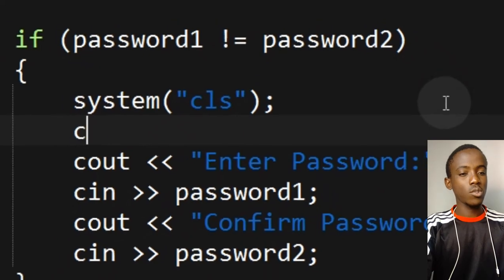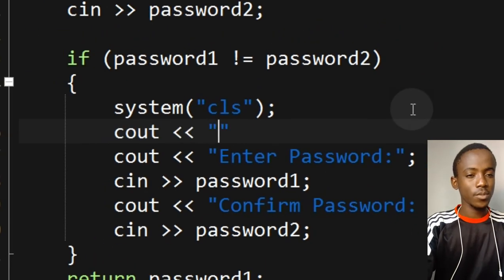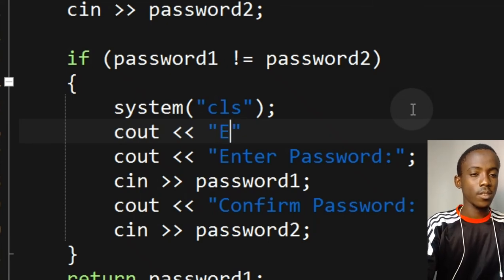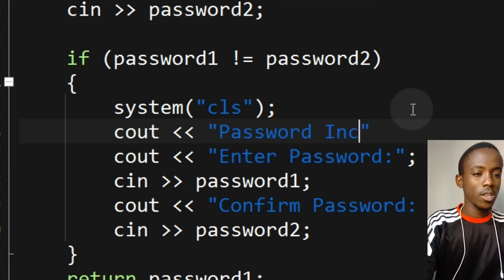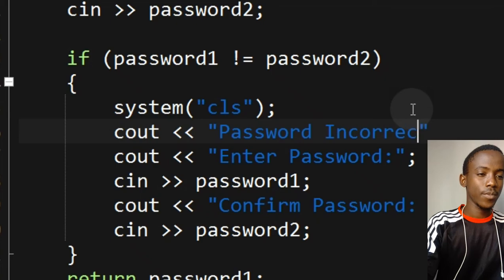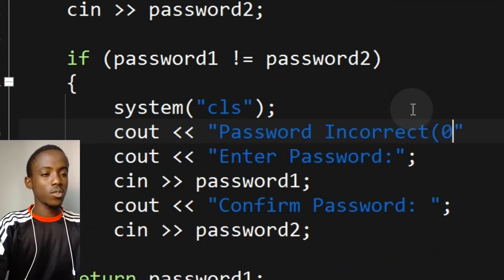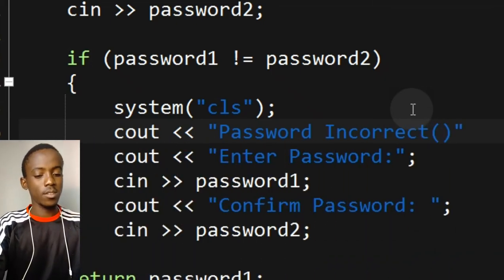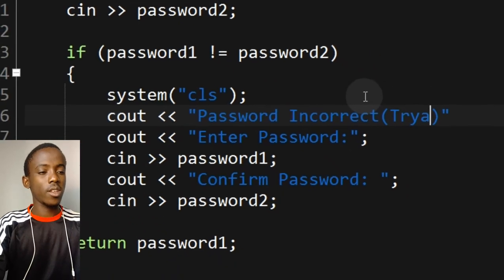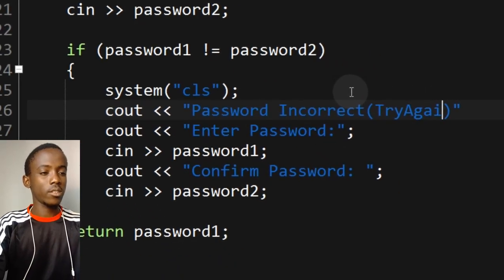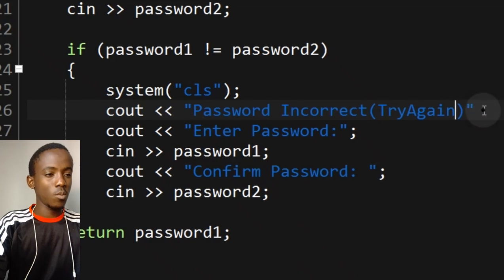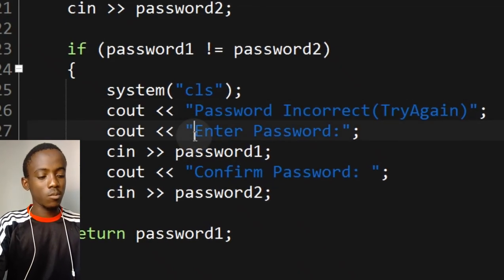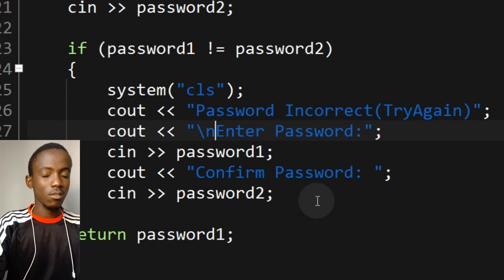Just like this. So I'm going to say cout, then I'm going to put, okay, "Password incorrect. Please try again." Try again, just like this, right? And then I'm going to put a semicolon. Then I'm going to put next line, just like this.